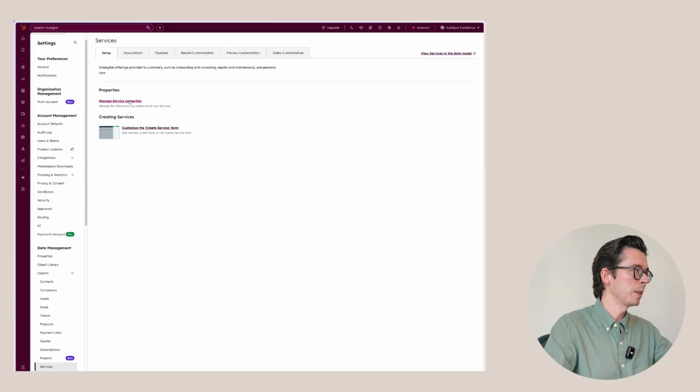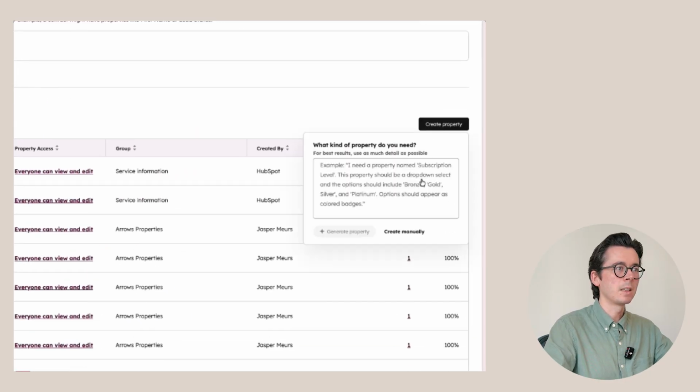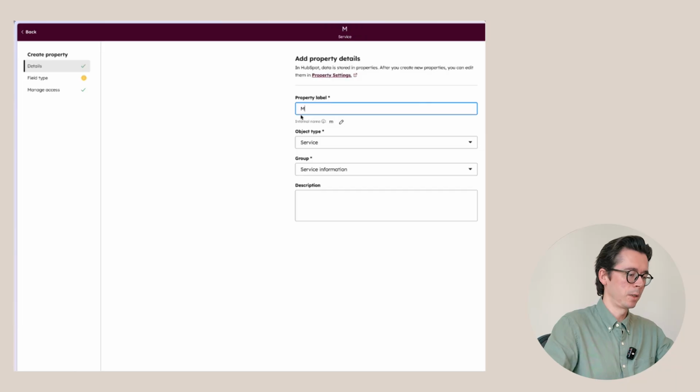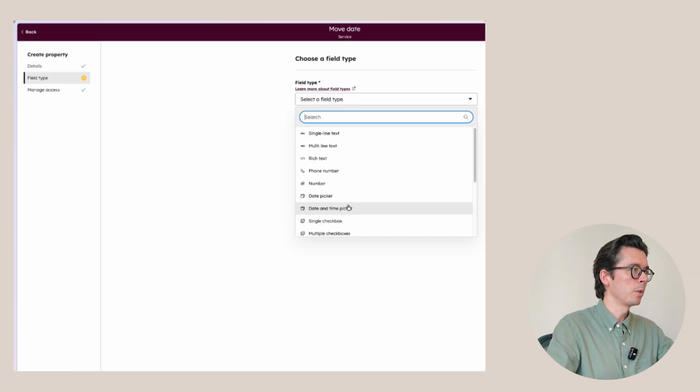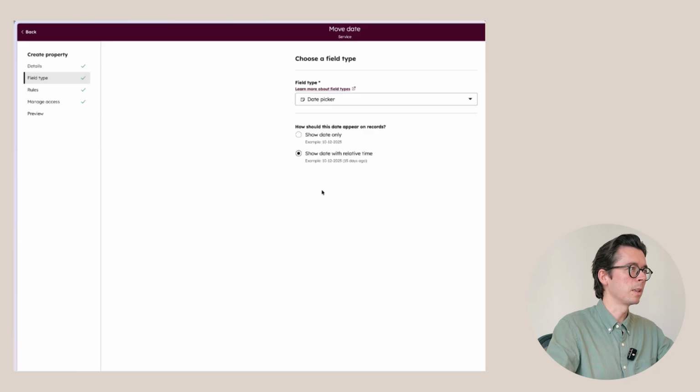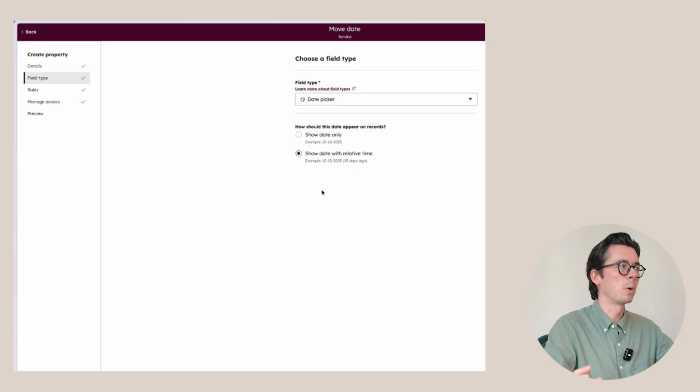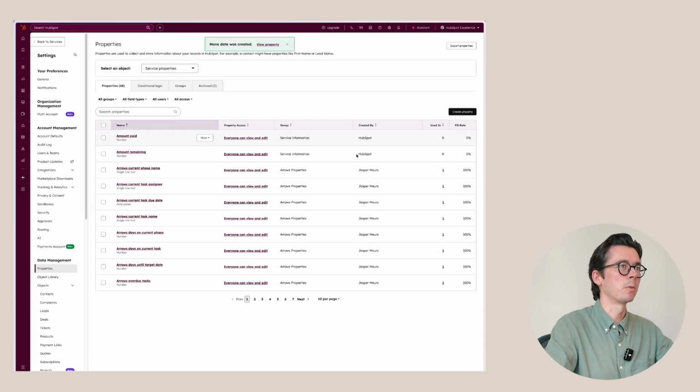Okay, so next we want to add some properties to our service record here. So we're going to go to setup, going to go to properties. And the first property that I want to add here is, of course, the move date. It's going to be a very important one. I'm going to use a date here, and then I'm also going to show the relative time. So when we're looking at this, we can specifically see that this is 15 days from now, for example. So we're going to create that property.